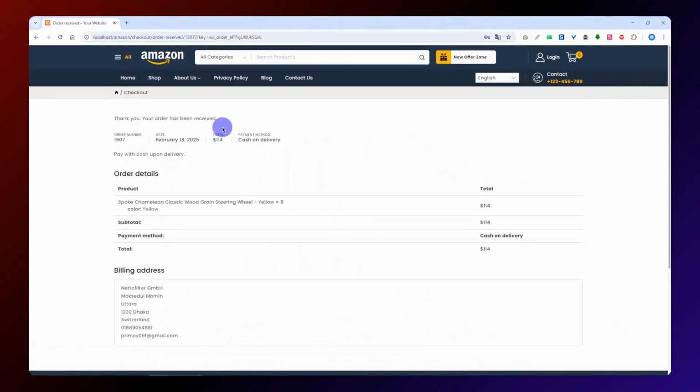That means the work of our inventory, the main inventory, is working very well, which is exactly like the Amazon website and is a very powerful clone website.